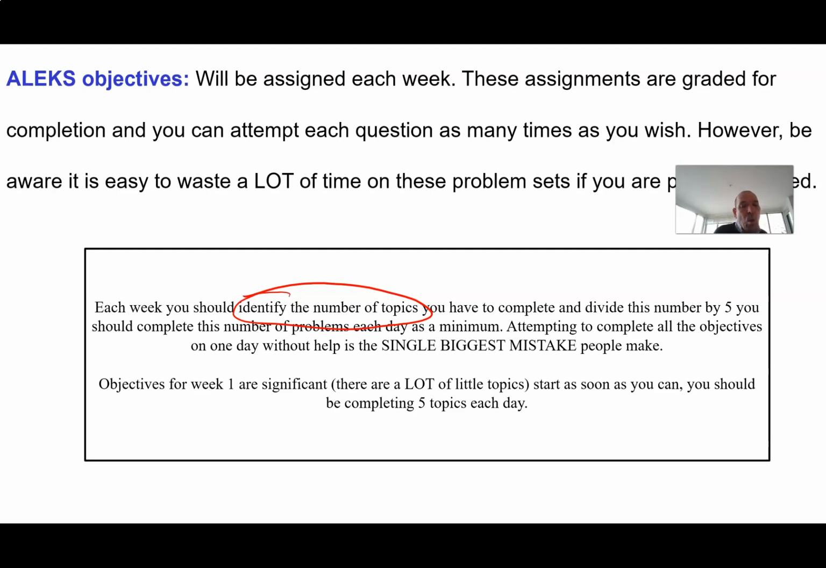So in week 1, it's actually the week that we have the most ALEX objectives. There's a lot of little topics that we begin with. So I recommend that you start as soon as you can on the ALEX objectives for week 1, and you should be doing at least 5 topics a day. Now, when I talk about the topics, you should be aware that every topic requires you to get 3 correct answers. So I'm talking about doing 15 homework problems a day.